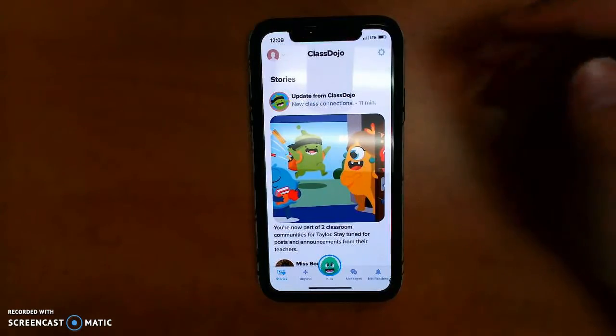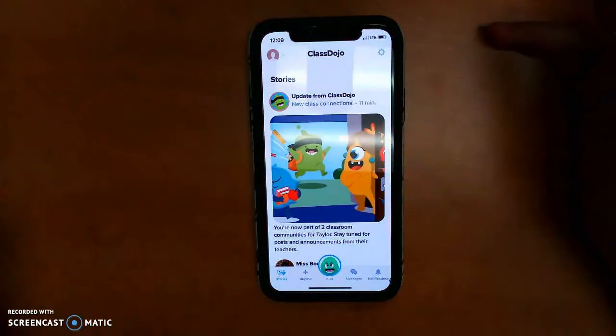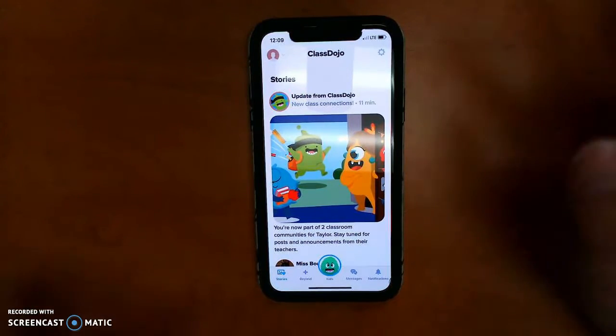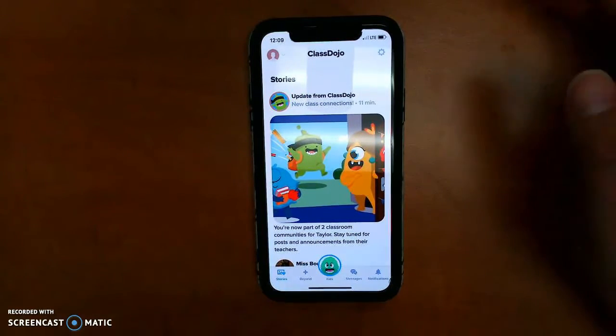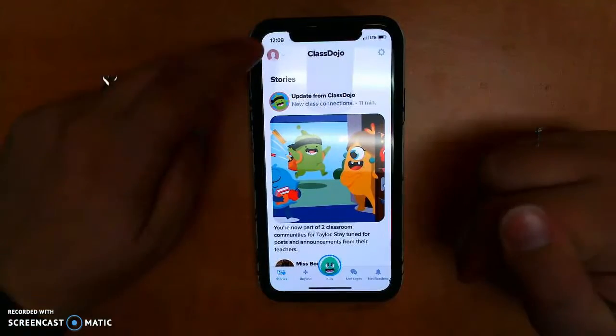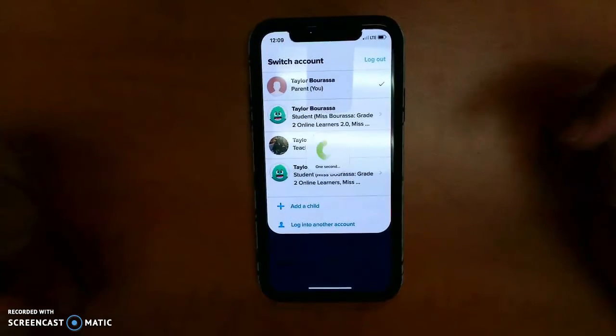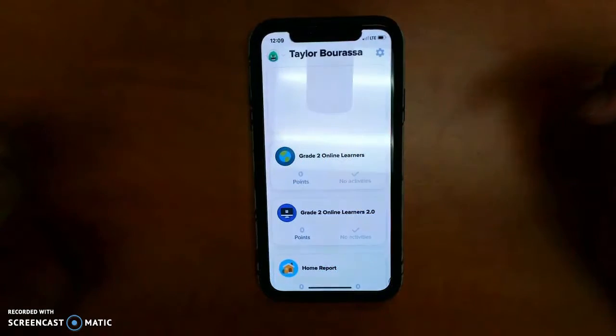I know that for some reason the app looks different. Even if you have an iPhone, it might look a little bit different from this. So I'm hoping that you'll still be able to kind of figure it out. So this is my parent account, so I can switch accounts. For some reason it shows up twice on here, but I can click on this.